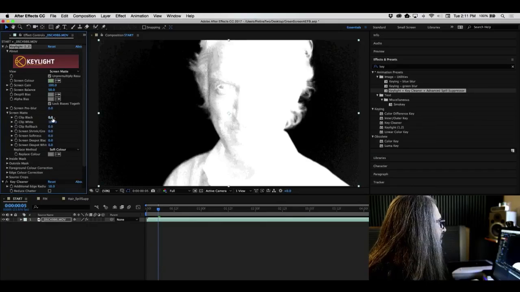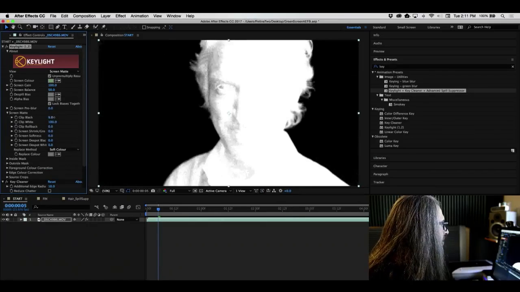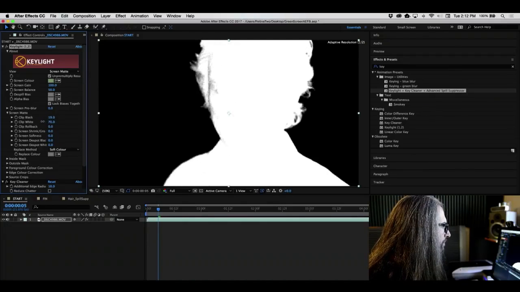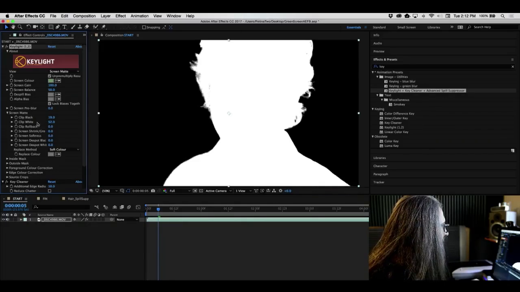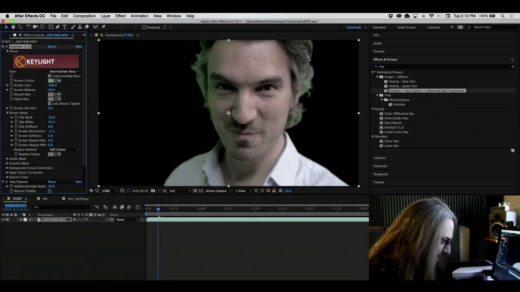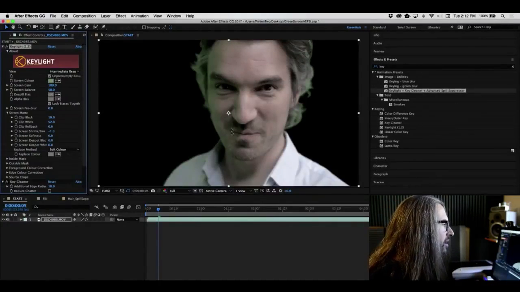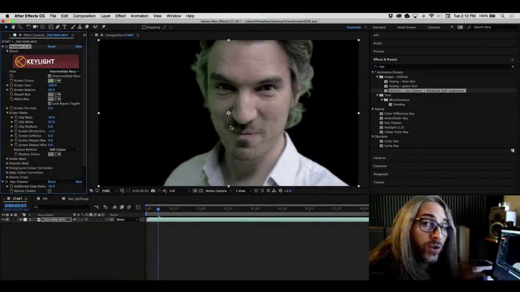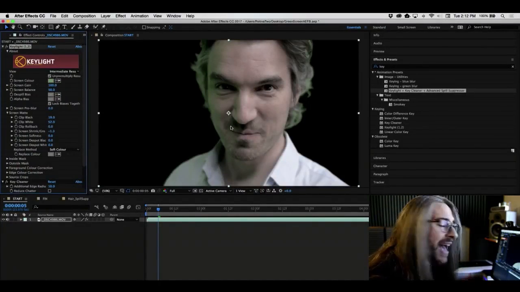So I'll twirl down Screen Matte again. I'll increase Clip Black just a bit. Okay, Clip White, we're going to drop that down again. Already looking so much better. And maybe I'll even shrink the matte as well. Let's go back into our intermediate result. Now it's starting to look really, really good, except we still have that green spill. Ugh. So how do we tackle that easily? Truthfully, that's one of the harder things to really combat.